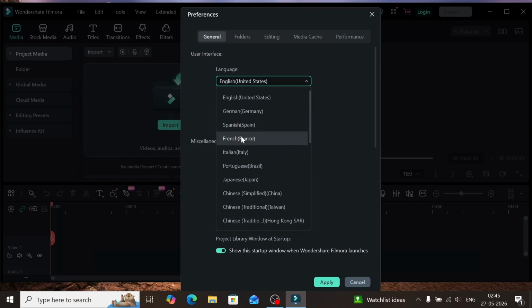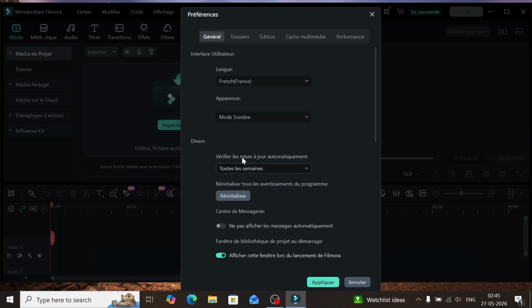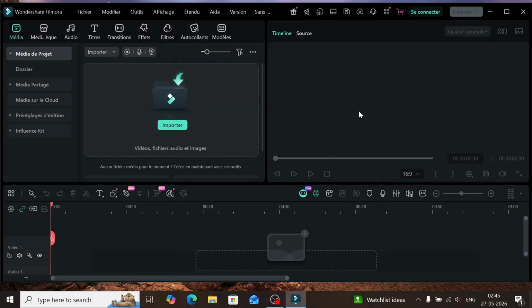Just select the language of your choice, and that's it. Automatically that language will be changed. Just click on apply, and we are having that language now.